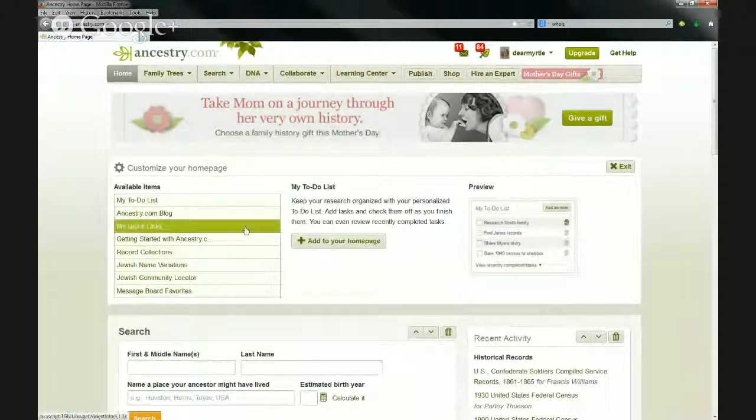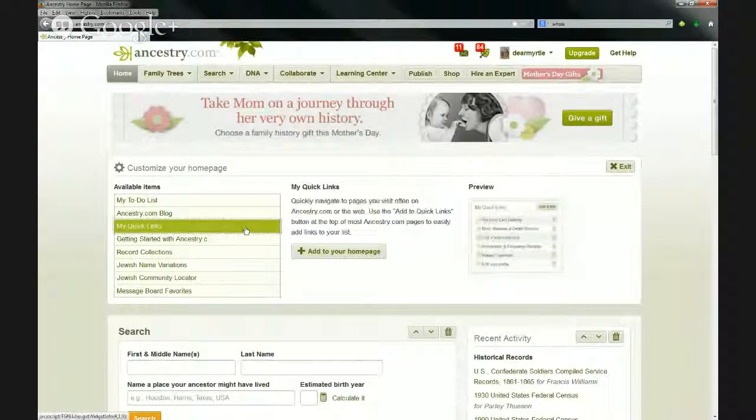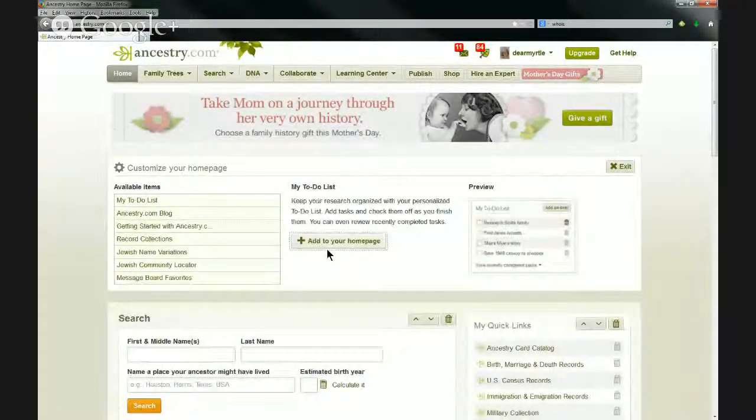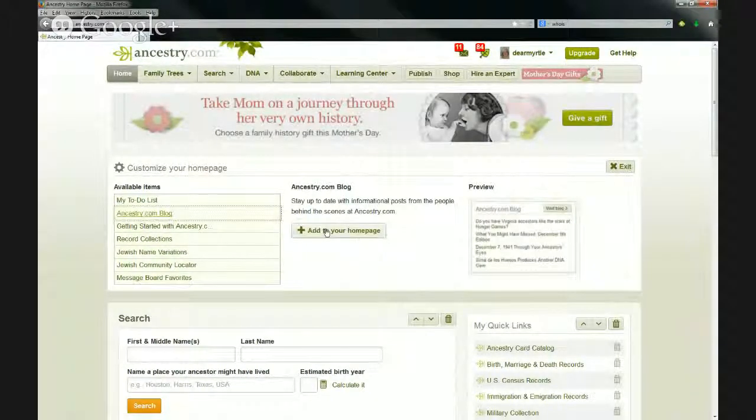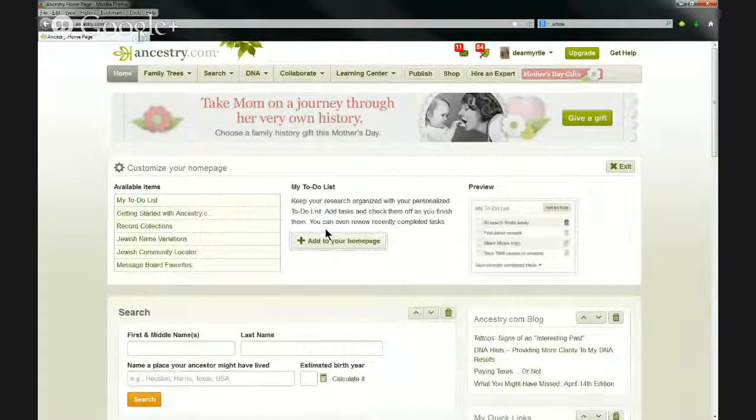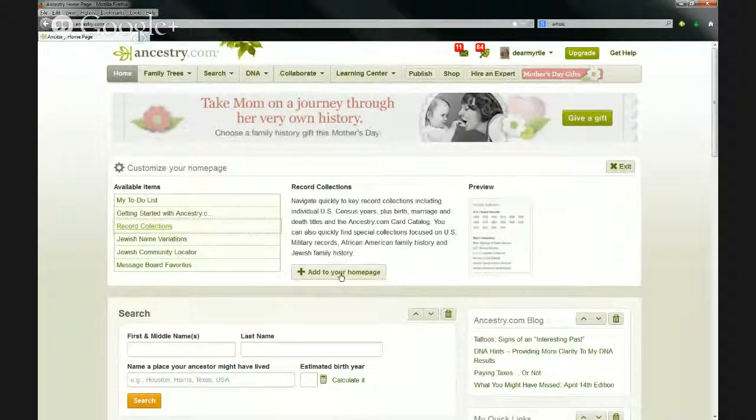Well, I like that quick link, so I have to have that. So add it, and there's the example, and it's previewing it, and there it is. It's there already. Okay. Now, my Ancestry blog, I've got to have that. And I don't know what record collection is. Let's turn it on anyway, till I can always take it off.